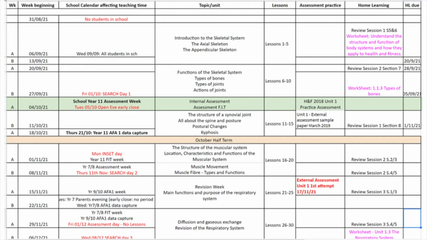Yeah, I should add, really, I've based this almost entirely on the health and fitness course, but obviously the other courses are slightly different and there will be completely different dates and completely different content, but the principles will be the same.